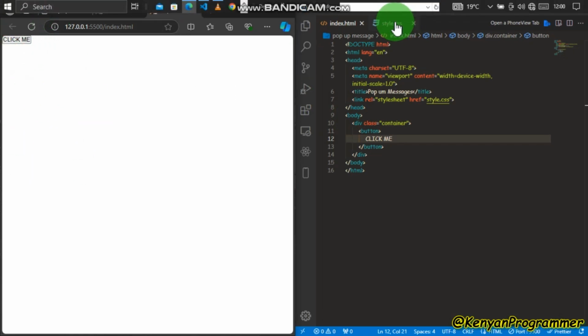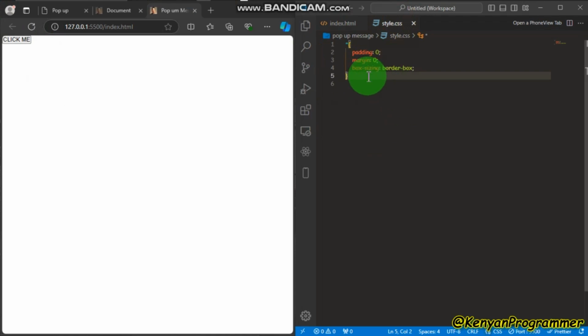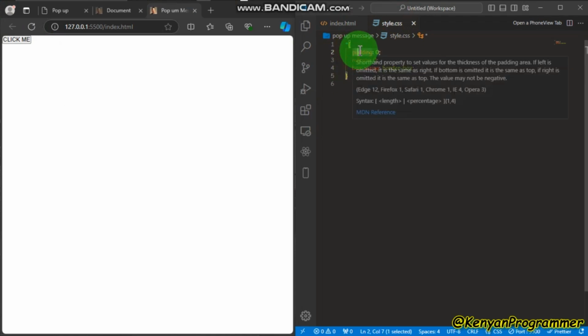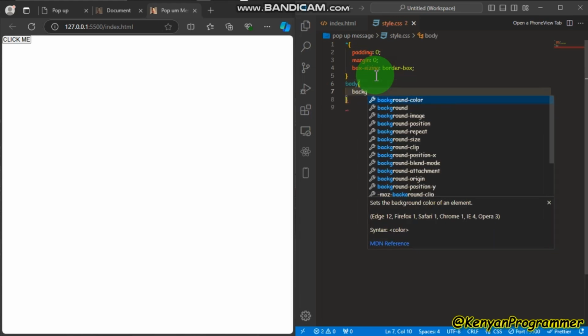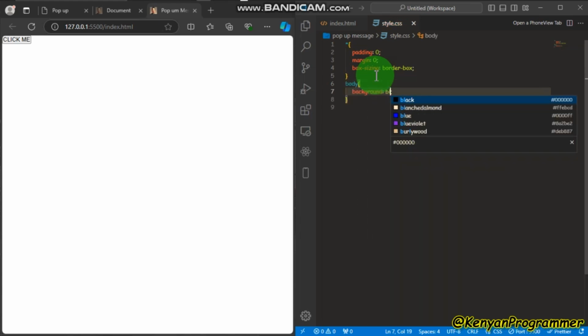Now from there we go to the style. Having written all this, padding is a space inside an element, margin is a space outside an element, and from there we go to the body section. For the body, we give it a background color. In my case, I'll give it blue. Feel free to give any color you want.